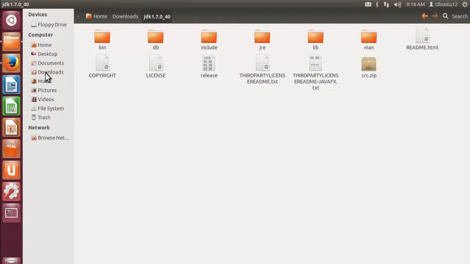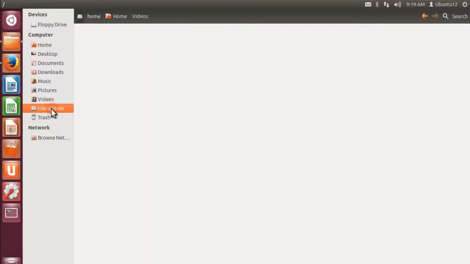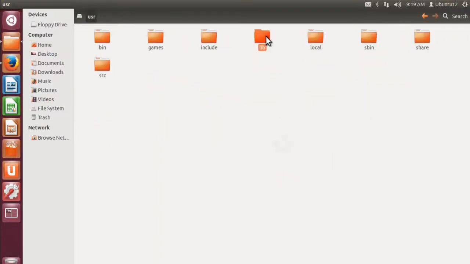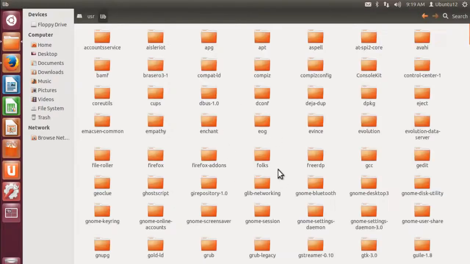Linux operating system root directory. Here what we have to do is select the computer option, home, no, not this one, file system, yes. Here if you observe usr lib, so this is the place where all libraries of any software component reside.